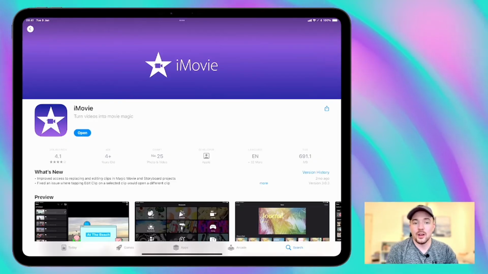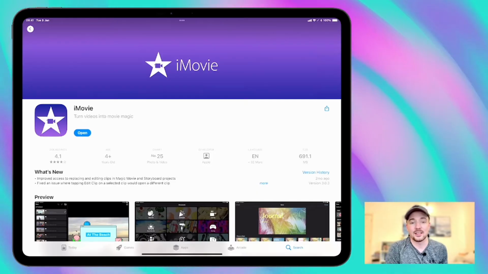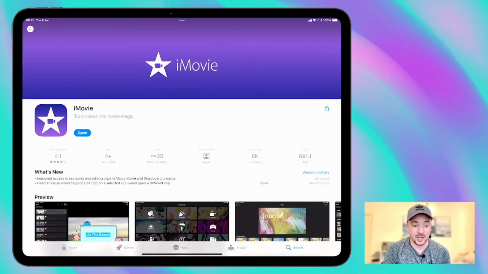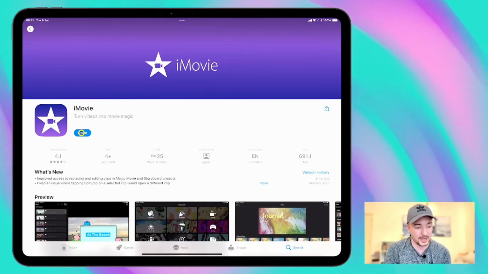We're going to go through a few different features of this app, and starting today with just getting started, opening up and starting a project. So here it is in the App Store, iMovie. You can download it if you don't have it already.